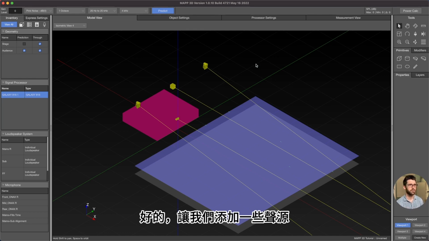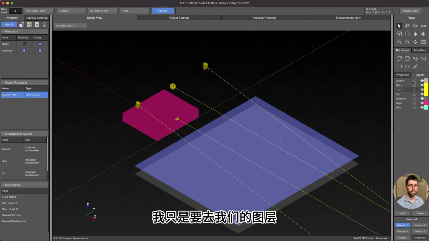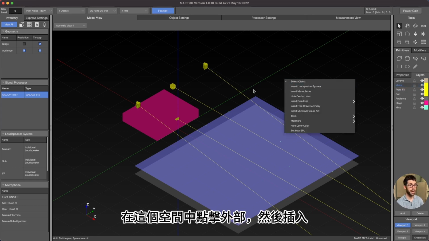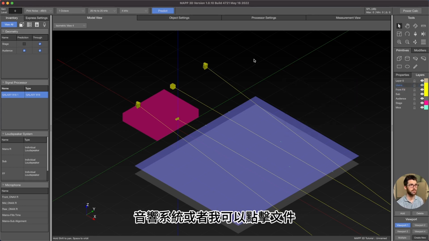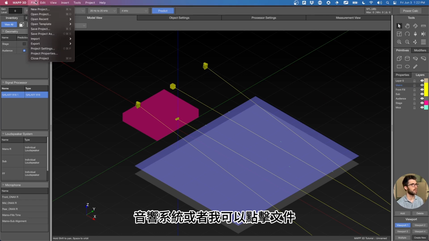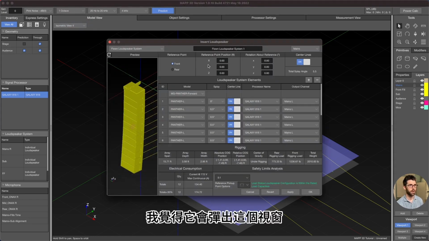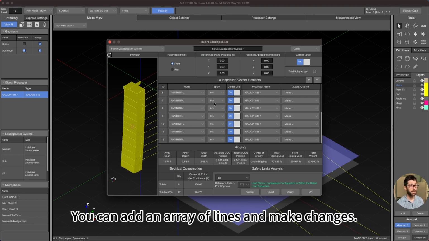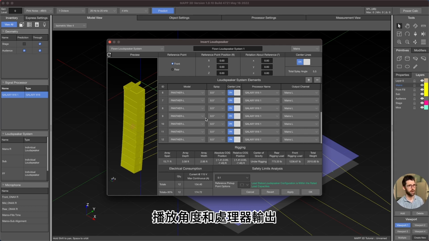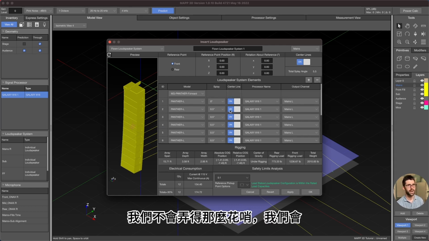All right, let's add some sound sources. I'm just going to go to our layers, and I've already added the layers that I want. Let's say we wanted to add another main. I would triple click, have this selected, and it's going to be highlighted in blue. Then I'll right click out in this space and say insert loudspeaker system, or I can click file, insert loudspeaker system and do the same thing. It's going to pop up this window. I think by default it pops up with this awesome new Panther system. They're trying to show that off. So you can add a line array and change display angles and the processor outputs for all that. That's pretty cool. So today we're not going to get that fancy.